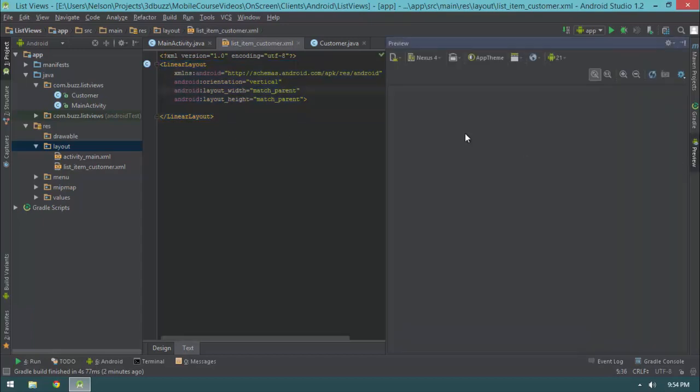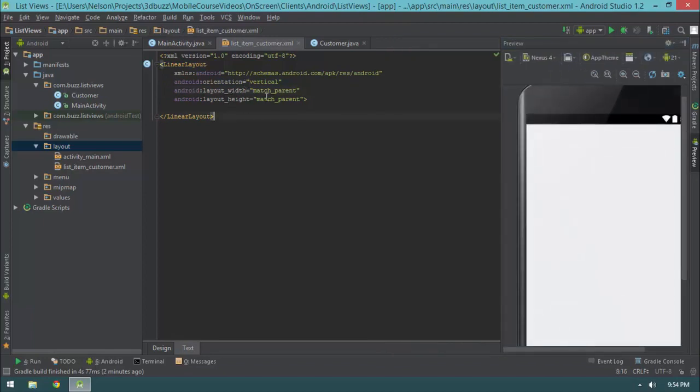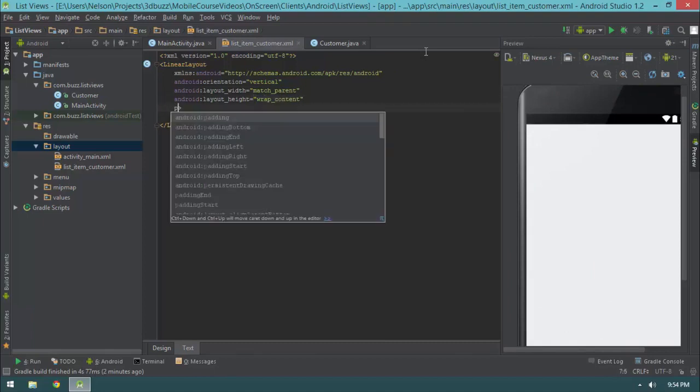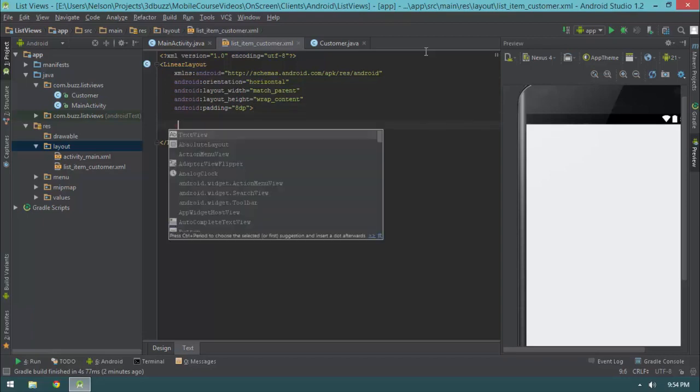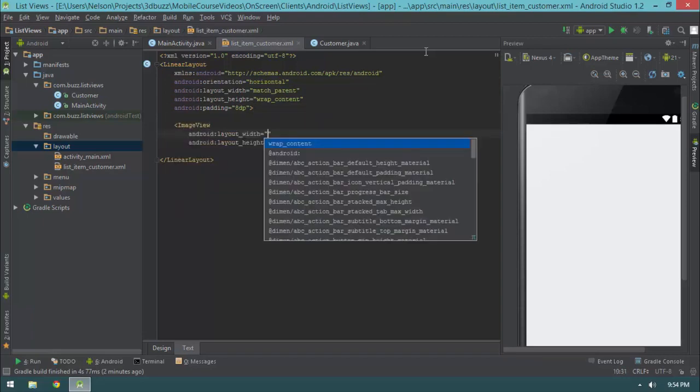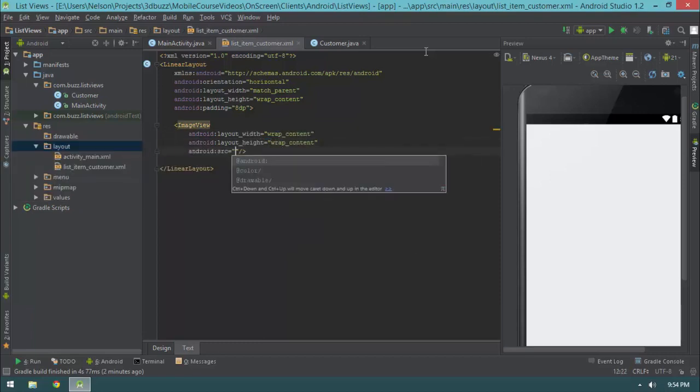I'll open up my preview window so I make sure I don't make any mistakes here. I'll change the layout height to wrap content. I'll give it a padding of, I don't know, 8 dp here, and I'll change its orientation to horizontal. Then I'm going to create an image view. The image view is going to have a width of wrap content, a height of wrap content, and we'll give it a source of our IC launcher. So our mipmap IC launcher.